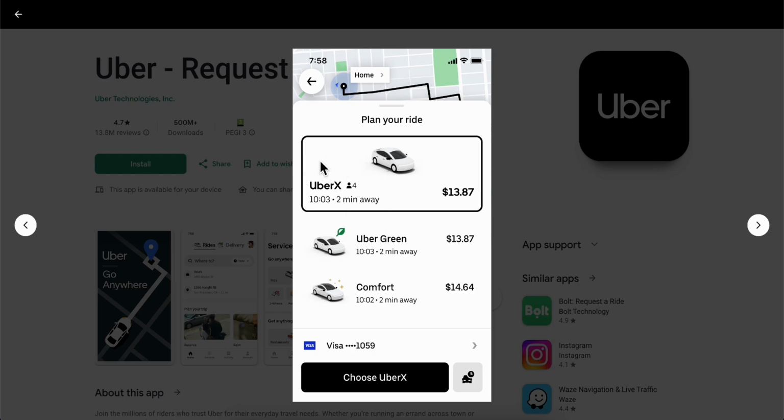So as you can see, you have Uber X. This is the cheapest one usually. Then you have Uber Green. These are electric cars. And then you have Comfort. So these are somewhat more high-end cars. They are newer cars.